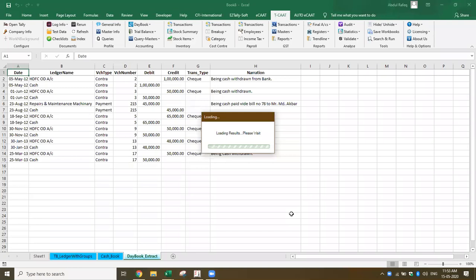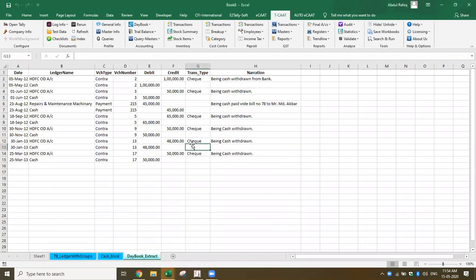Now there may be 10,000 transactions or 50,000 transactions. I can extract all these transactions in one shot. Same thing, can I do it for other things? I can also do it for any account.